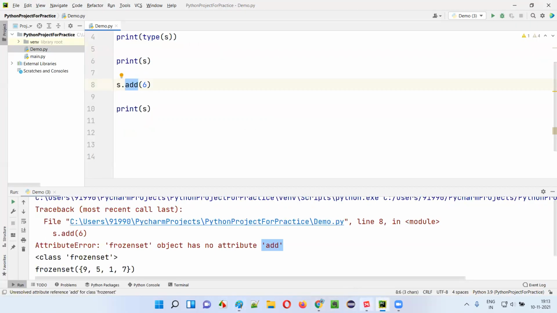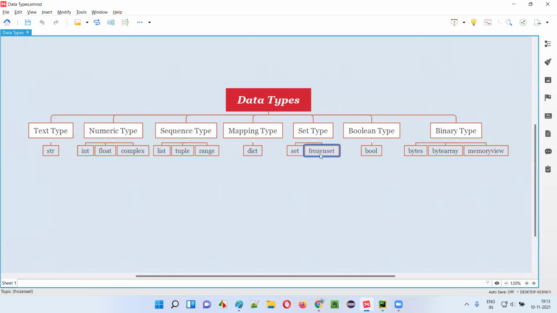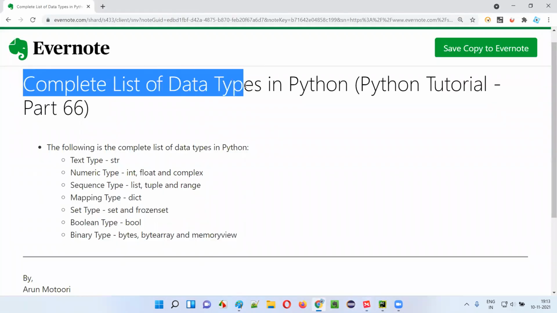So guys, that's all about the set and frozen set. As part of this session, I covered the frozenset data type also. So almost all data types are covered. Boolean data type is also covered as part of the previous sessions. And coming to the binary type, guys, we generally don't use these binary data types. Data types like bytes, bytearray, and memoryview, we generally don't use. So I'm not going to demonstrate this for you. So almost all data types are covered for you in this Python series, including frozenset now. So guys, that's all about the complete list of data types in Python.